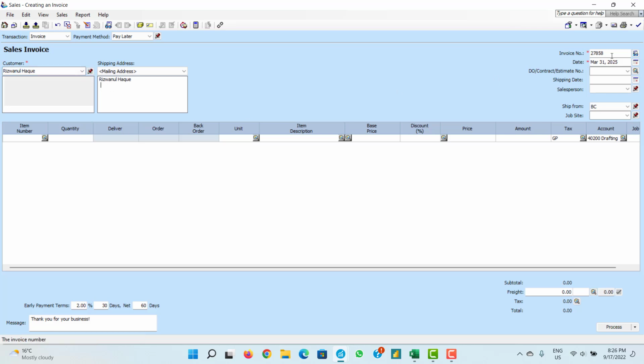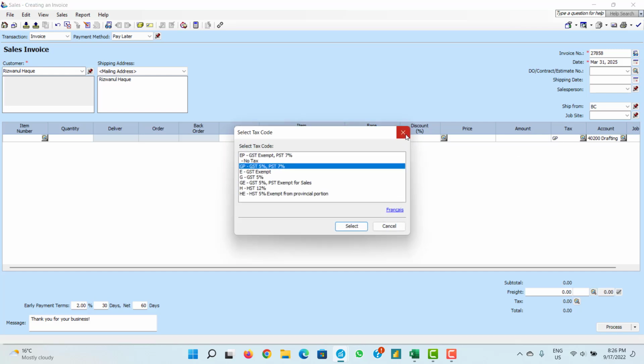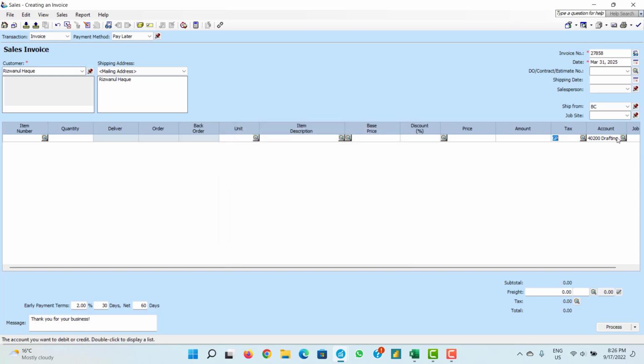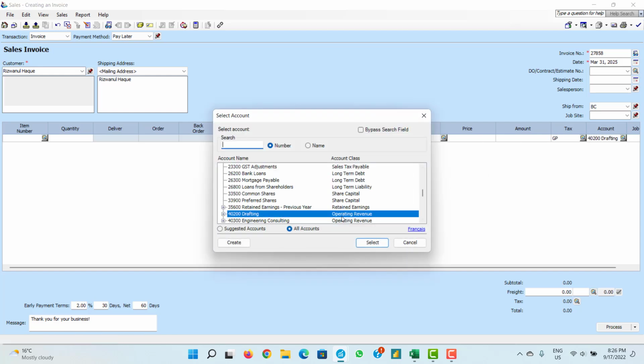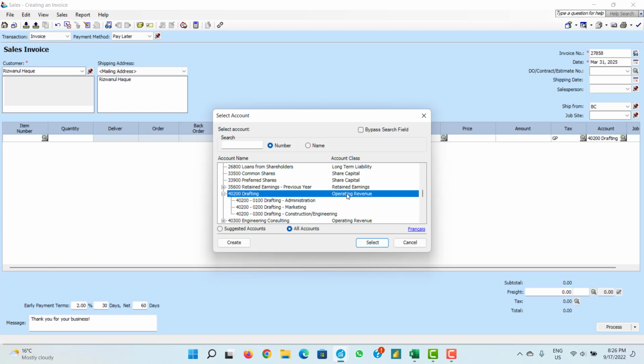So right now I have invoice number, date, ship from, job site, and item description. You can give what type of invoice I have, the discount percentage, price, amount, tax, whether it is taxable or not, whether it is tax exempt or not, and this is very important. This is the class of account. So for operating revenue, we're using the operating revenue class of account. And this is called 40200 drafting marketing account.